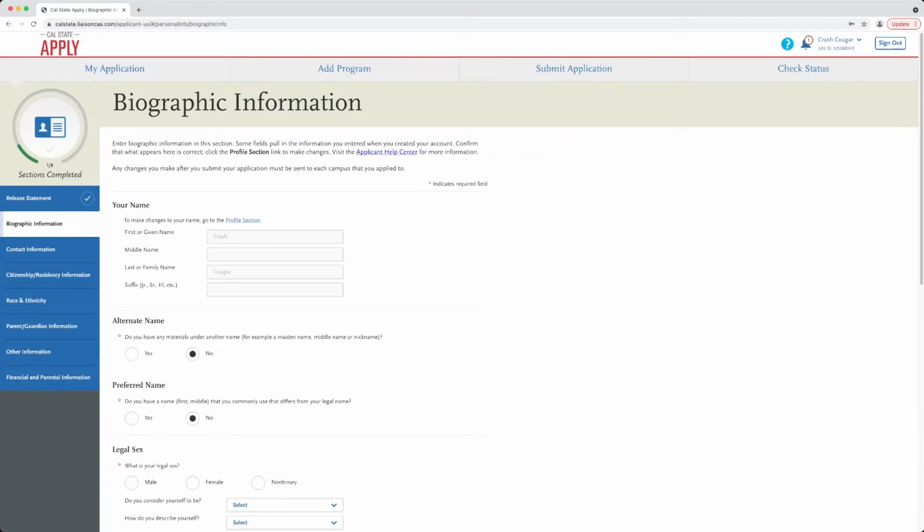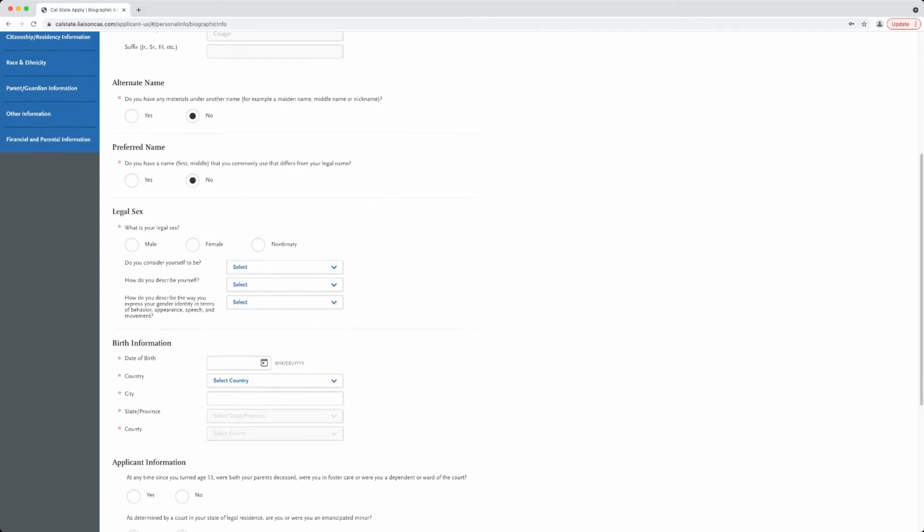Biographic information pulls in the information you entered when you created your account. Be sure your information is correct and go to the extended profile and make corrections if necessary. Be sure to enter your date of birth correctly. An incorrect date of birth can cause significant delays with matching documents and test scores.